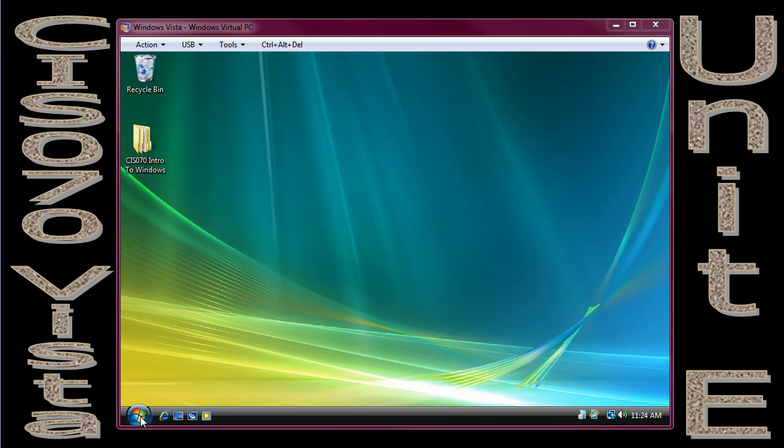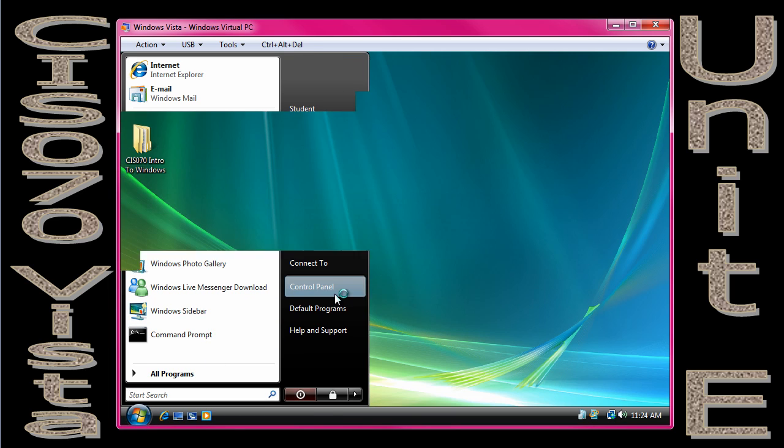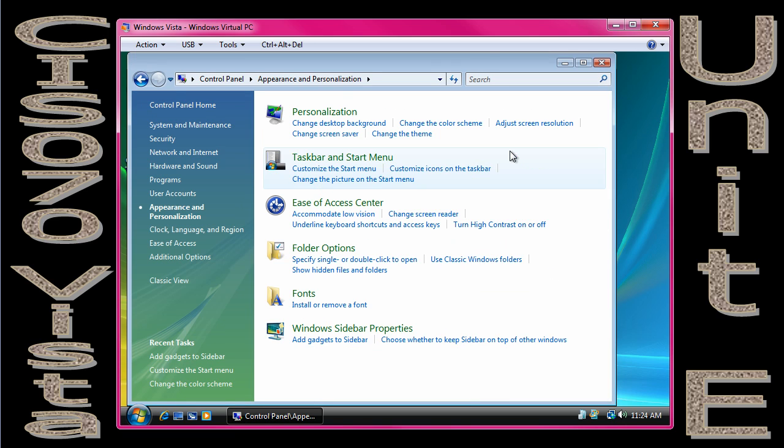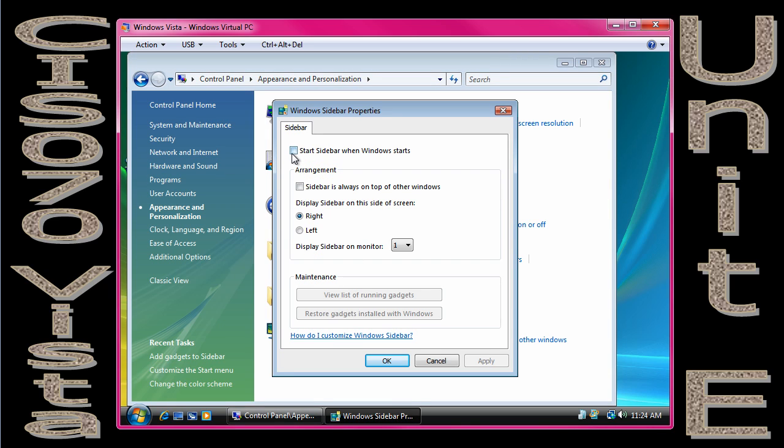So to start up the sidebar, I'm going to go into Start. I'm going to go into Control Panel because if you notice, I don't have it here yet. I'm going to go into Appearance and Personalization and the Windows Sidebar Properties. So here I'm going to turn on the sidebar when Windows starts. I can define if the sidebar is going to be on the right or the left.